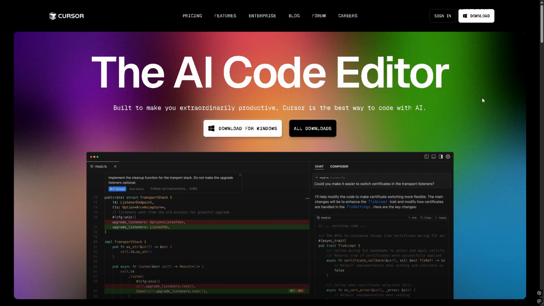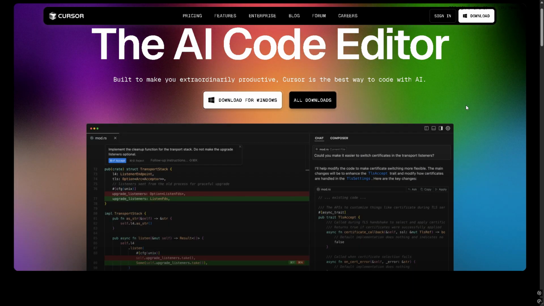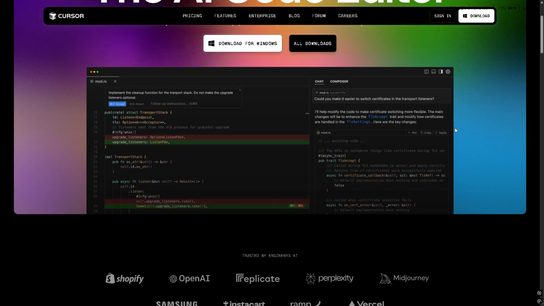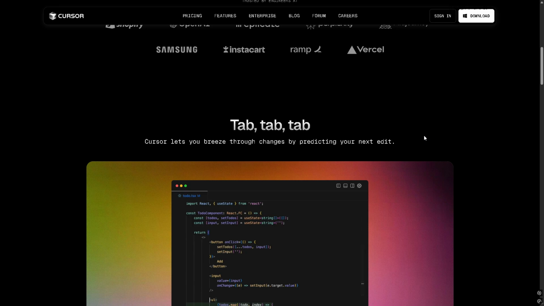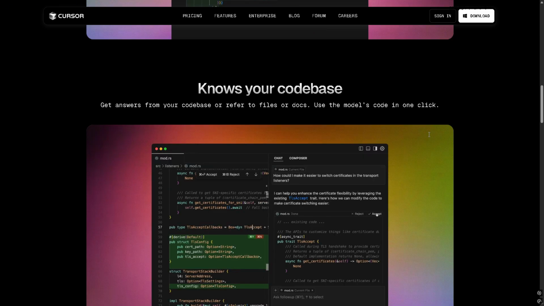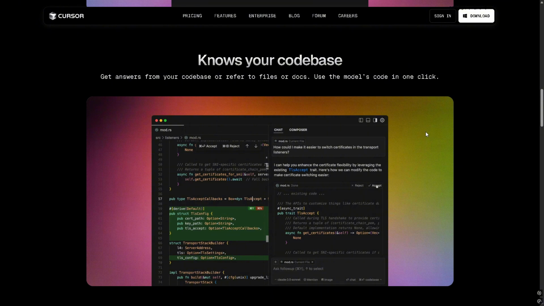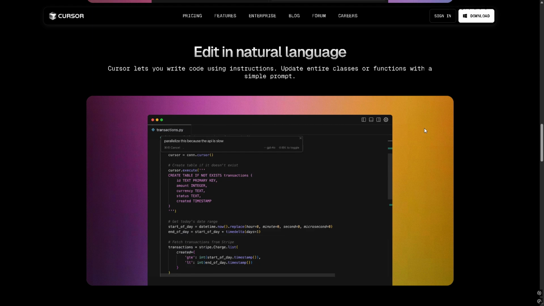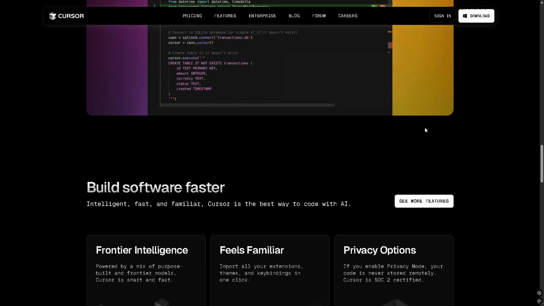In this video, we will compare Cursor and Windsurf. Cursor and Windsurf are two AI-powered code editors designed to enhance developer productivity. Cursor is an AI-powered code editor based on Visual Studio Code designed to enhance developer productivity with AI-driven features. Developers can also perform smart rewrites and integrate existing VS Code extensions seamlessly.